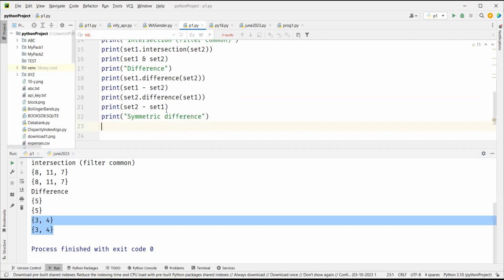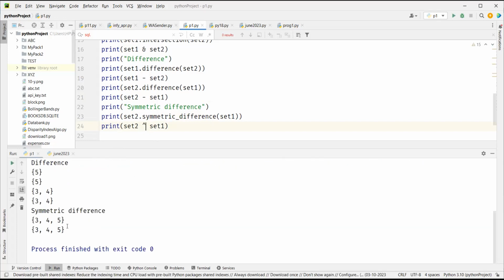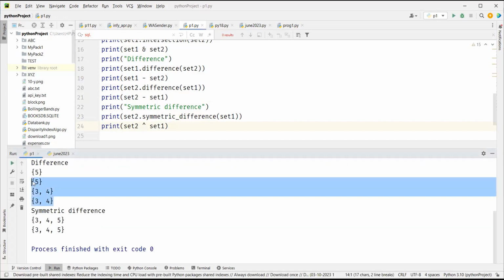So symmetric difference. You will say symmetric difference, right? And you put this upward arrow, which is Shift 6, the special character key on number 6. And this is also used to do the center alignment in an F string. So see, this is the union of the first two operations: 3, 4, 5.